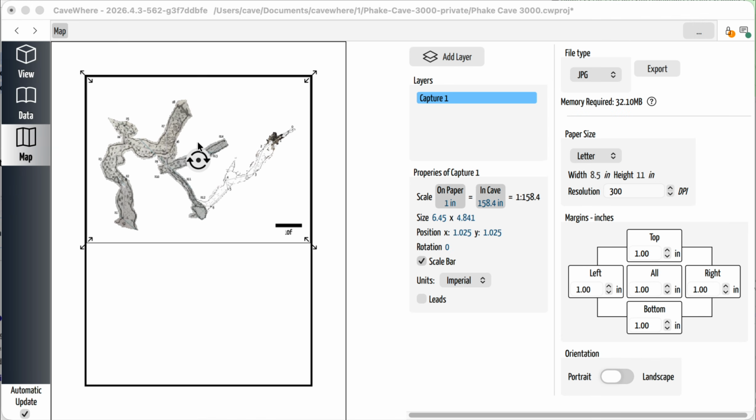So that's the general global settings for units, and this is going to be released in the summer 2026 CaveWhere editions.